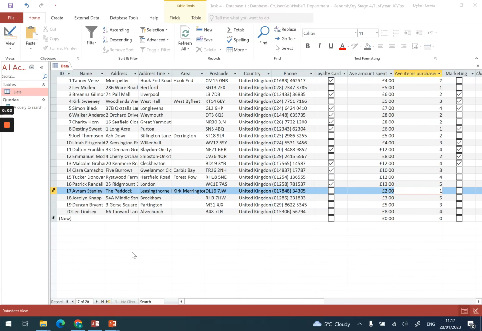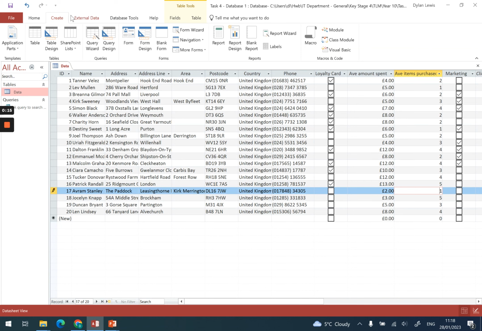For this task, we are going to create a basic data entry form, and then later on in the next task, we're going to enhance the data entry form. To do this, we're going to click on the Create button, which is on the top tab, and then we are going to click on Form Wizard.